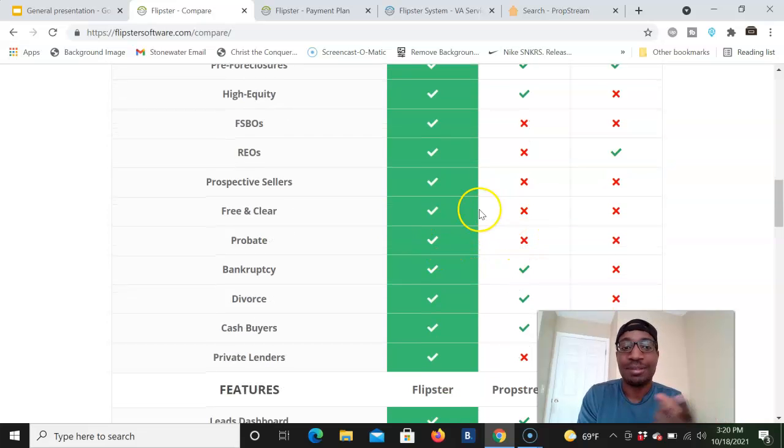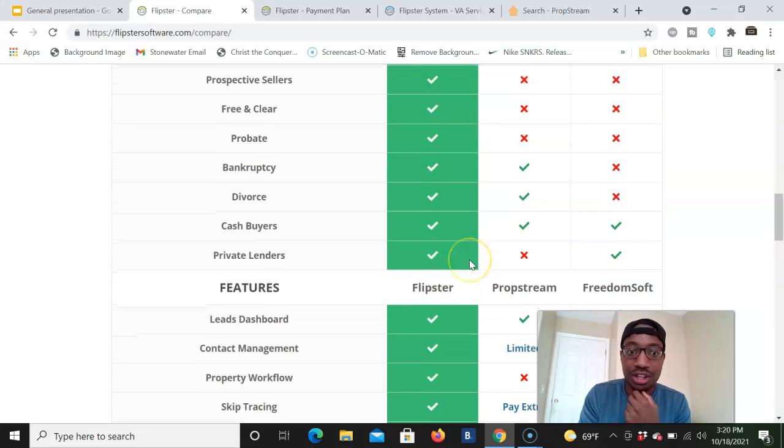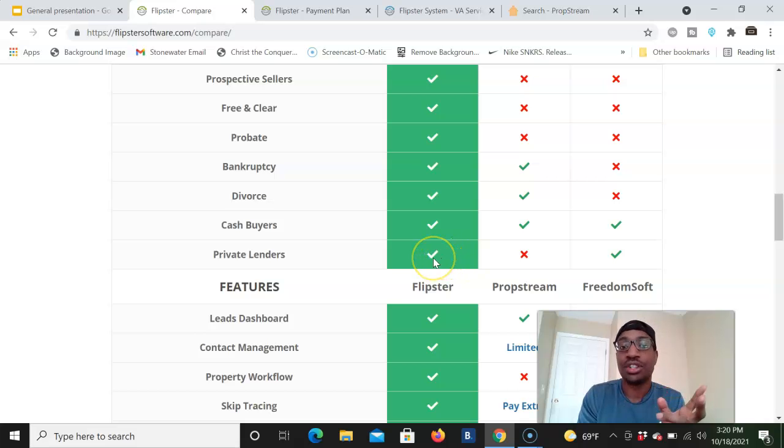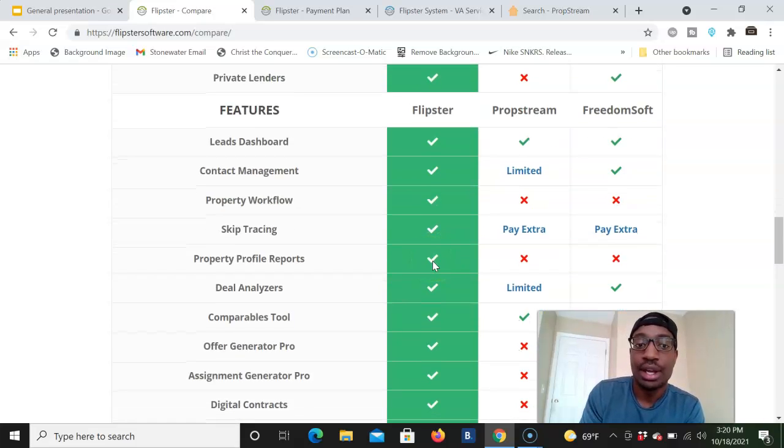Come on. Propstream has free and clear sellers. They have probates. They have all of this stuff. Private lenders. So that's another thing that Jerry Norton and his software has. They have other things other than just wholesaling. I like that they provide these type of things, but most likely that would be an extra cost.